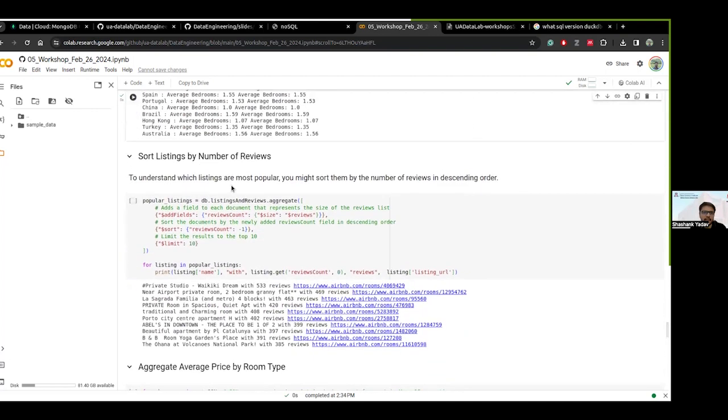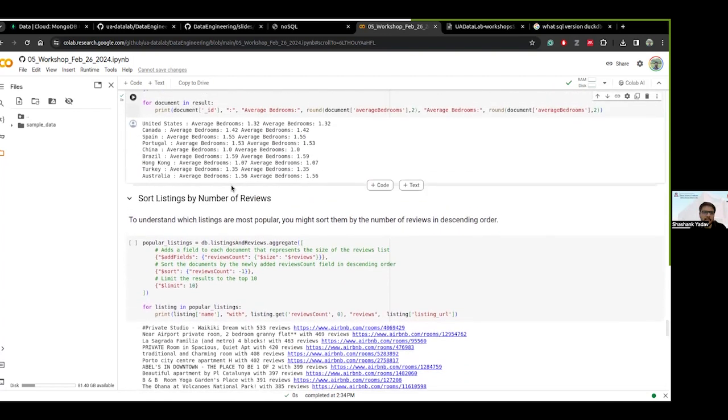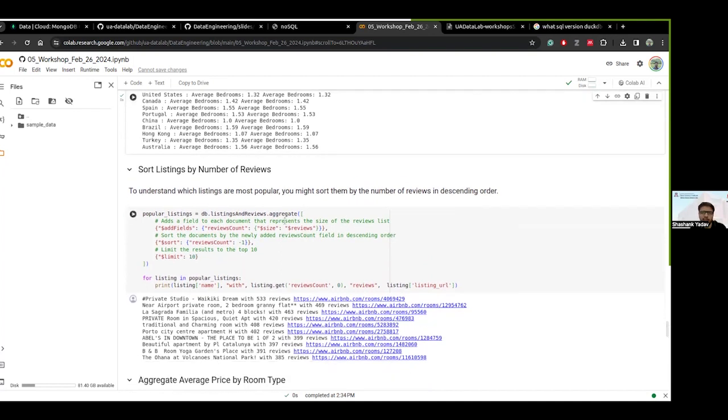Okay. Next, we would like to understand which listings are more popular. More popular listings probably have more reviews. So we are asking here that among all of your entries, get the number of reviews for each entry, sum them up, and then sort them. What it's doing is making this reviews count attribute, and then calculating the number of reviews here.